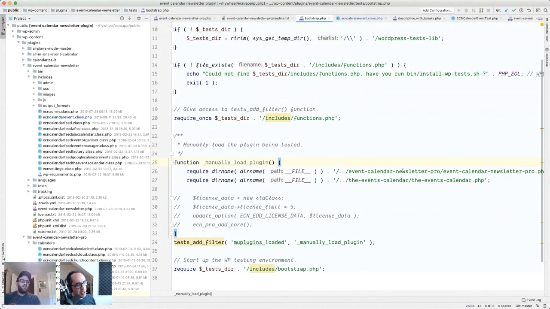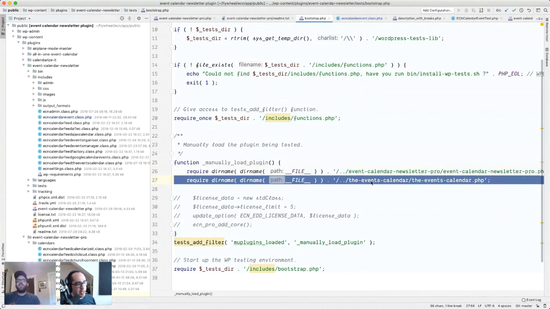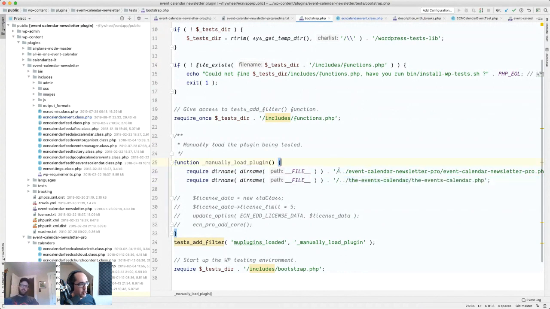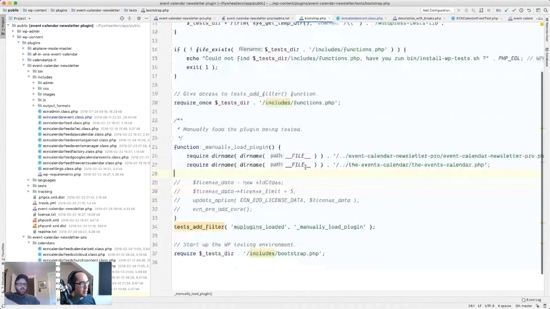So what it's doing is it's grabbing the pro version, and it's also grabbing an add-on, the way I structured it, to the base plugin, and then here is the Modern Tribe calendar. So we should just be able to pop something similar to that in. Yeah, if we can do that.